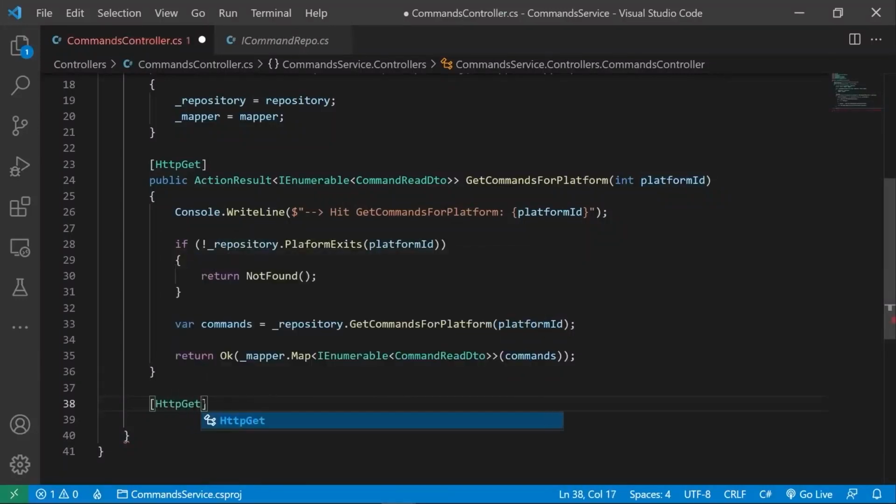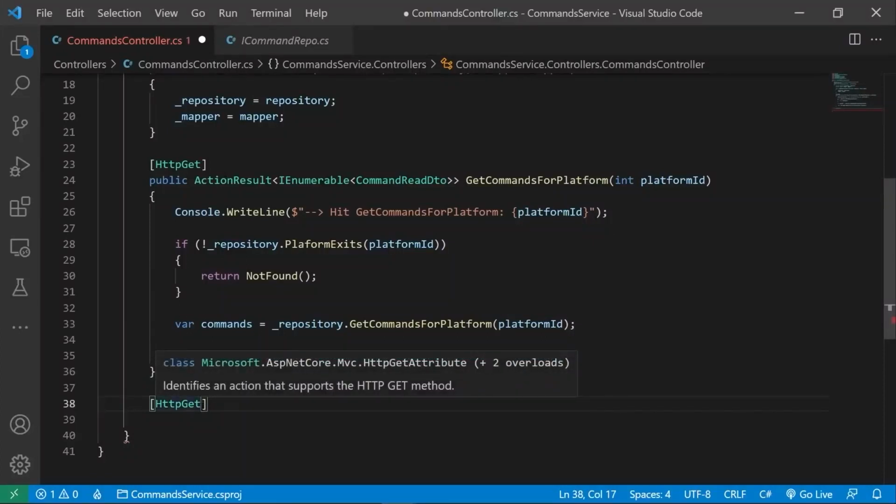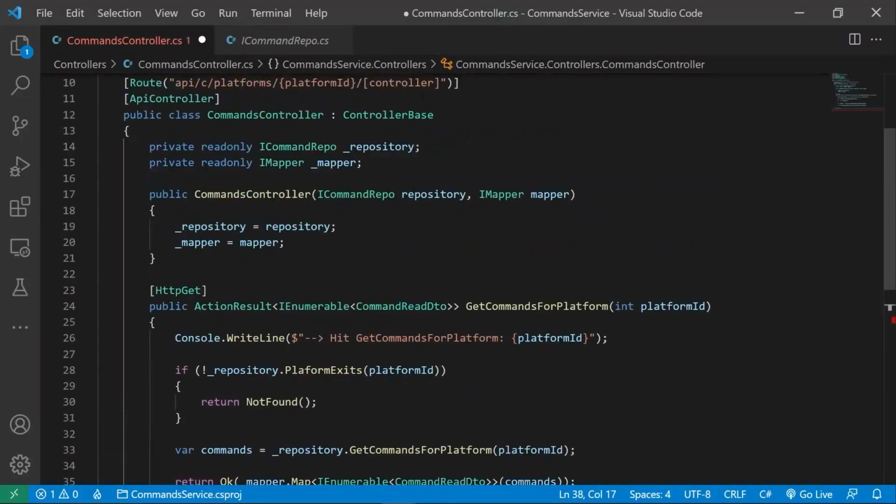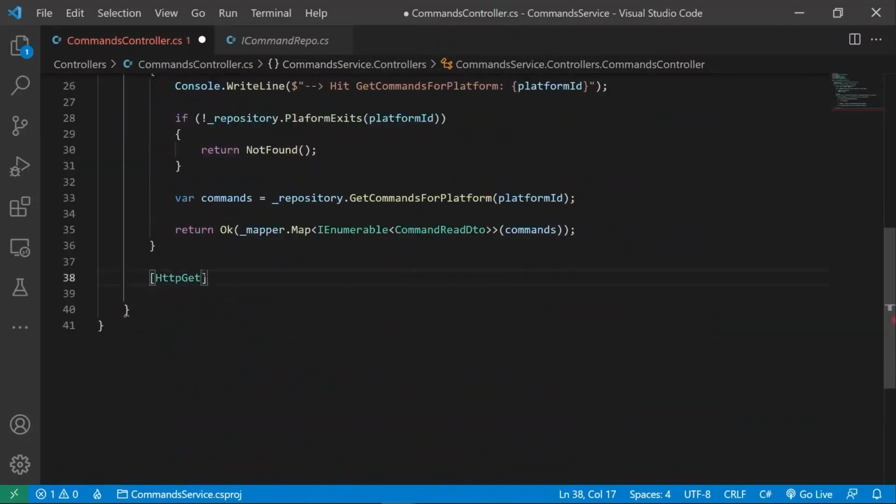I'm not going to bring up the routes again because I'm sure you've seen them enough already, but you'll remember from this one, we need to additionally pass in a command ID as well. So the controller level route takes us so far, but we need to pass in another parameter, which is our command ID. So HTTP GET, open parenthesis, double quotes, and then we just need to specify in our curly brackets command ID as an additional route parameter.